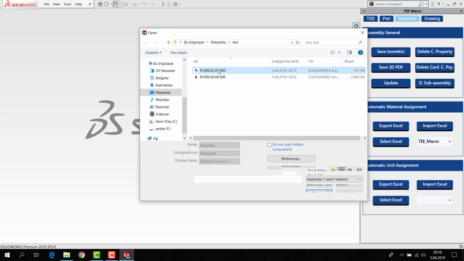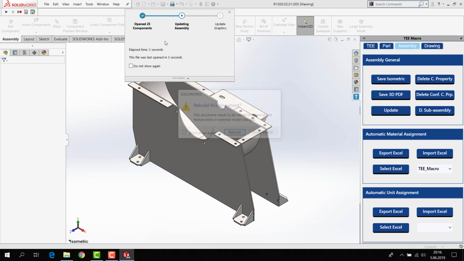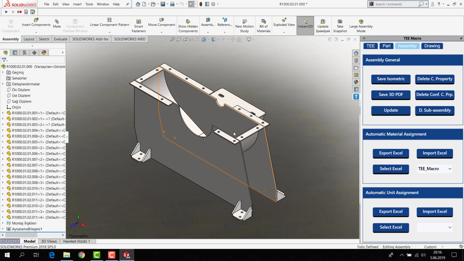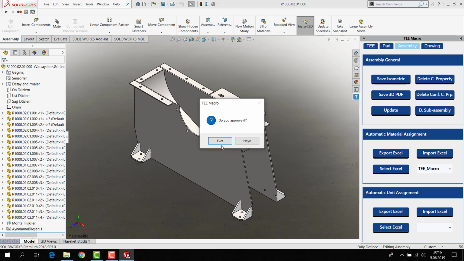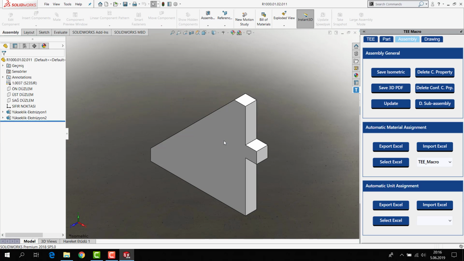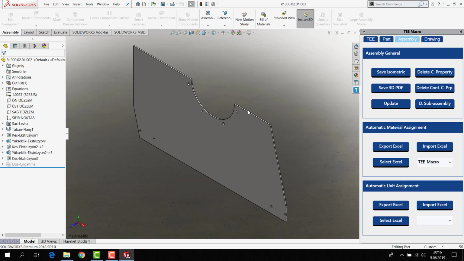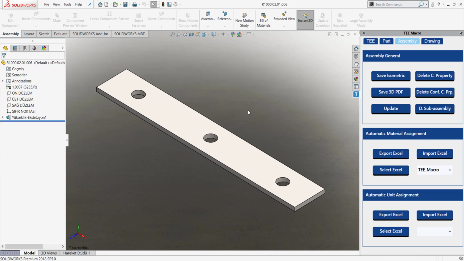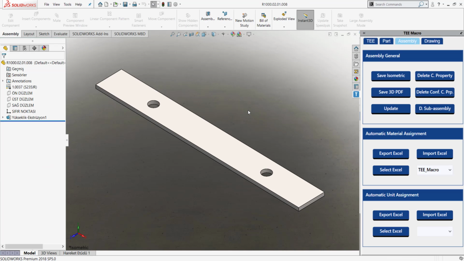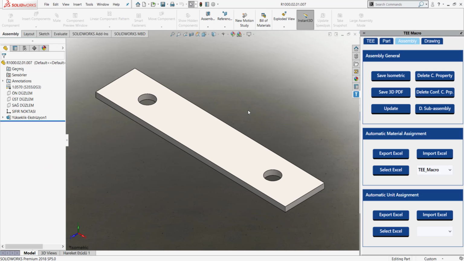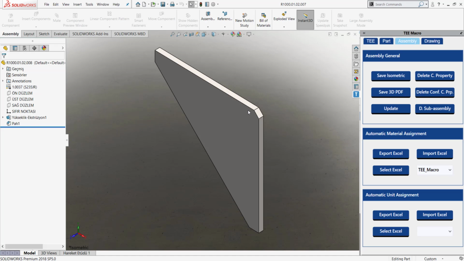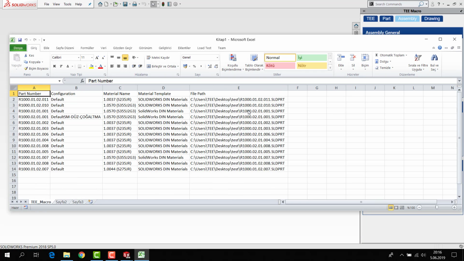And I want to open my assembly and reopen it. Okay, and I want to export again. I wonder if it changed. Generally, it's common in my new material, or you can check one by one. Yes, you can see I assigned a new material.